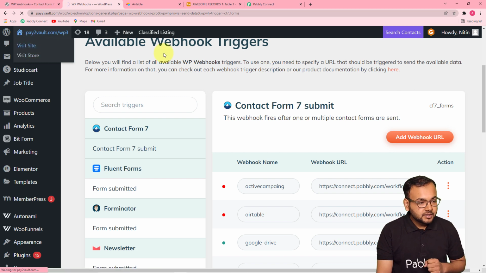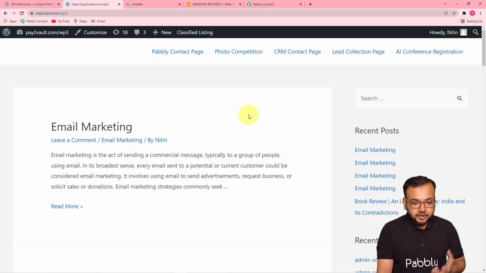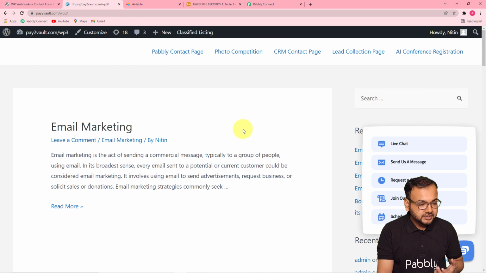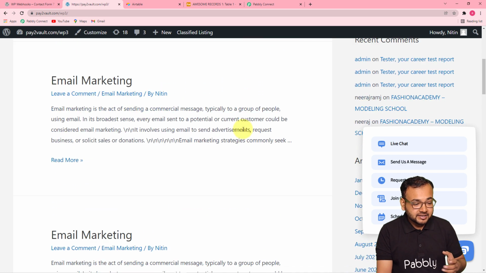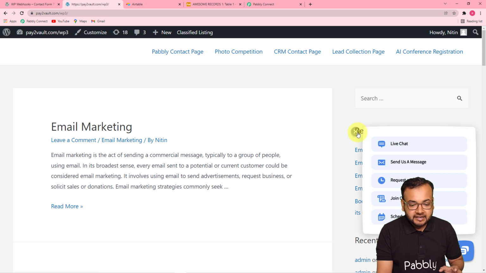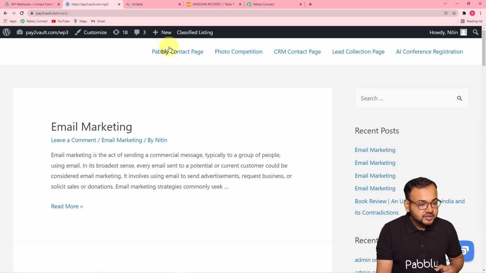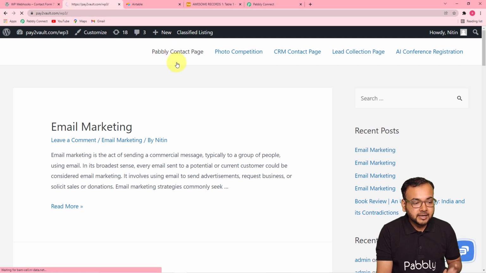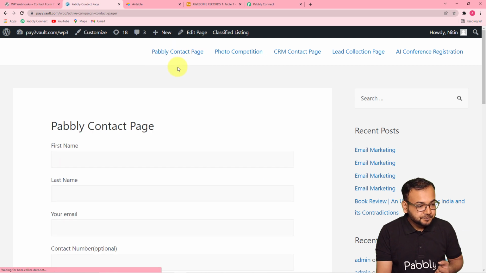Okay, so you will see this is my WordPress website, and on this website page, I have created this website only for the demo purpose. It is not looking so attractive, I know that. So here you can see I have this Pabbly contact page. This is actually the form that I have embedded. So when I click here on Pabbly contact page, the form will open up. So this is the form that I have created.